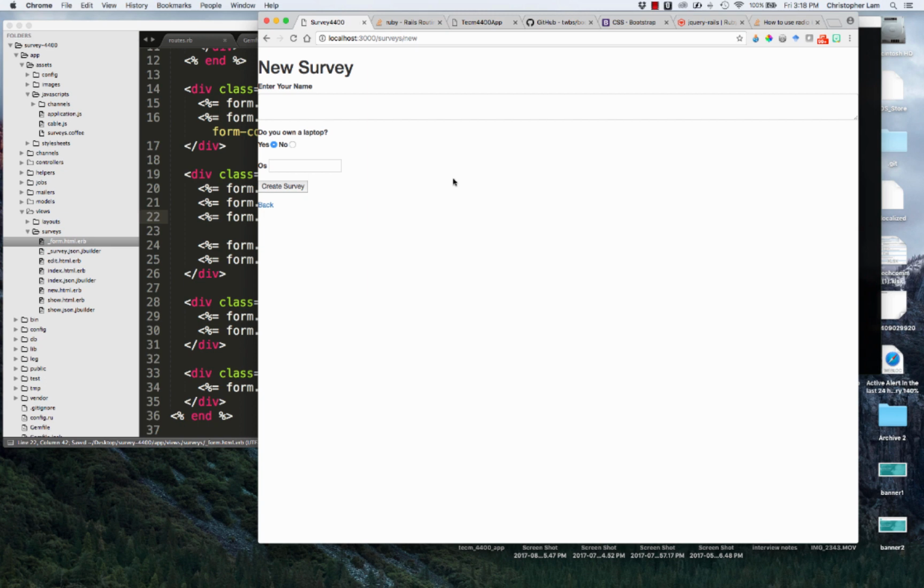So if we refresh, we've got our radio buttons. Let's see if it works. I'm going to say no. I'm going to test it. And so it should come up as no. Yep. And if we edit it, we can test it again. Yes. And it comes up as yes. Great. So our radio button is working.